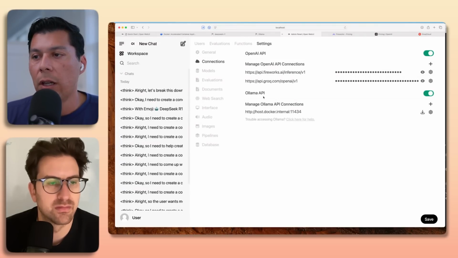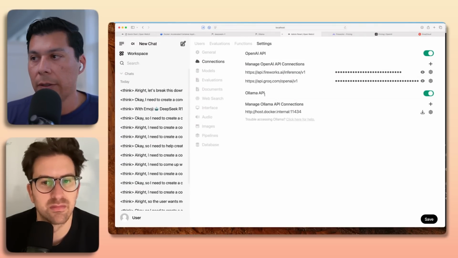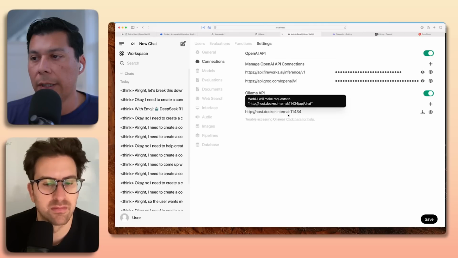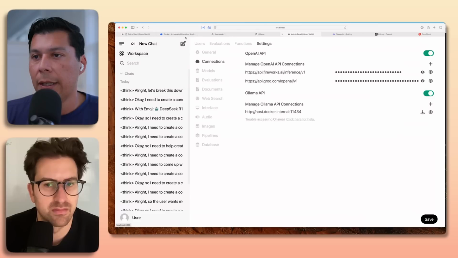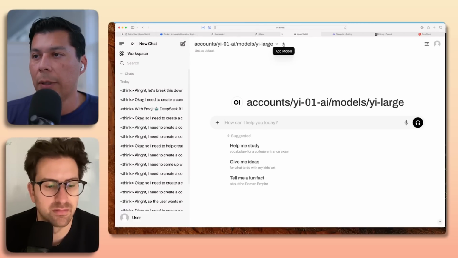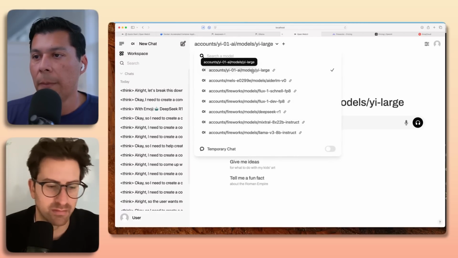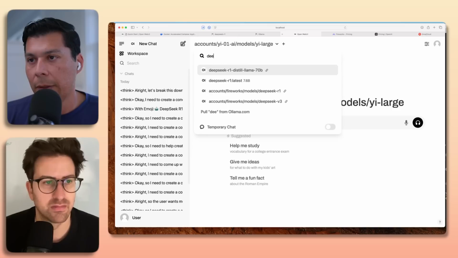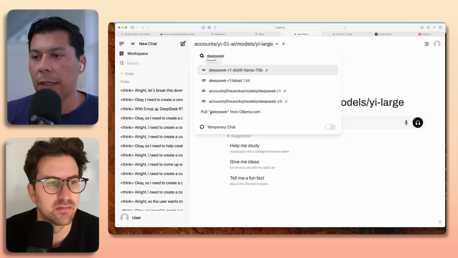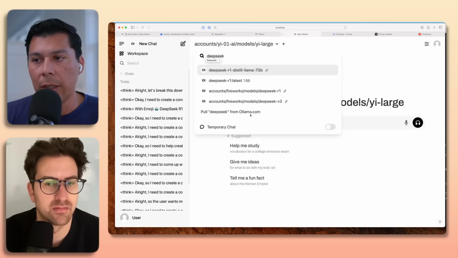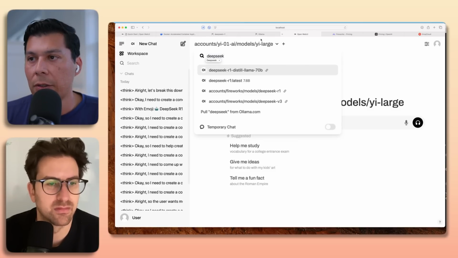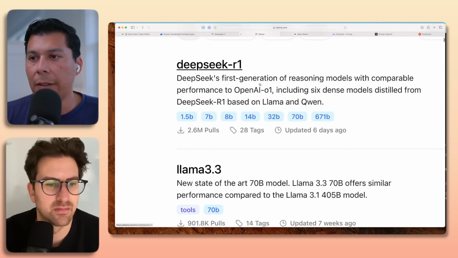As you can see, the Ollama API is already configured for us, which is nice. And this is already going to have the Docker container there, which is great. When you hit the little pencil here and you hit plus, change the model, you can type in the model like DeepSeek. And if you don't see it available, which it may not be, you'll see this option at the bottom that says pull DeepSeek from Ollama.com. That'll actually search Ollama to get it for you.